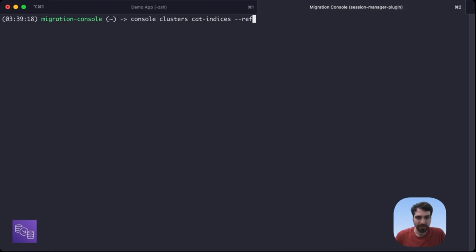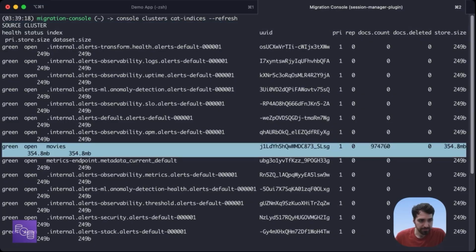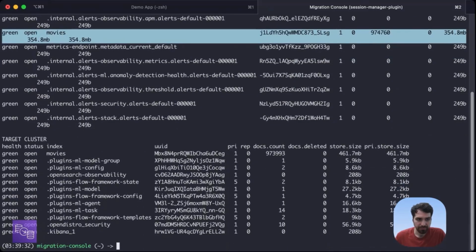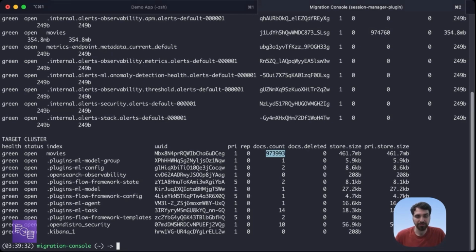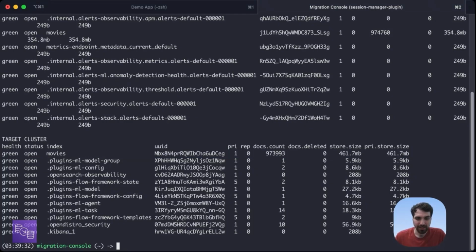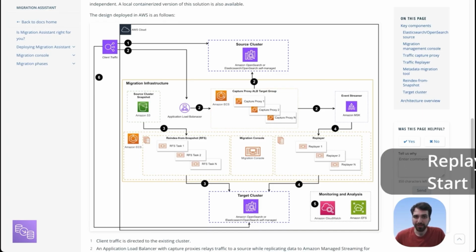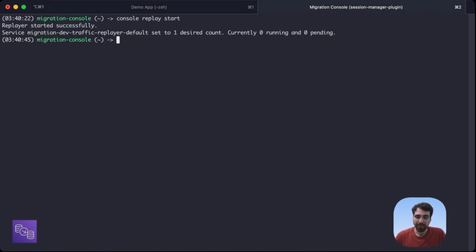And now when we check our cat indices, we can see out of our source cluster, the movies index has 974,000 records. And out of our target cluster, we have just under 974,000. So again, this completes backfill. The remaining few records we will catch with replay. We're now ready to start the replayer. Again, we go back to the migration console. We can run console replay start, and we have started the replayer. We'll come back in a couple minutes to look at the data.